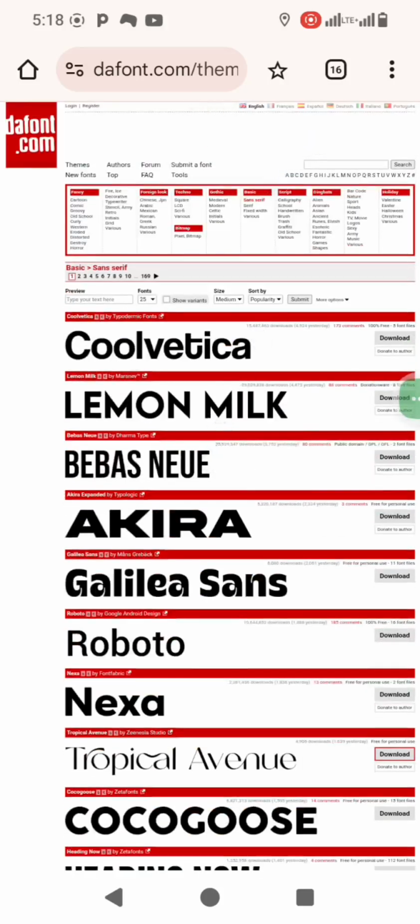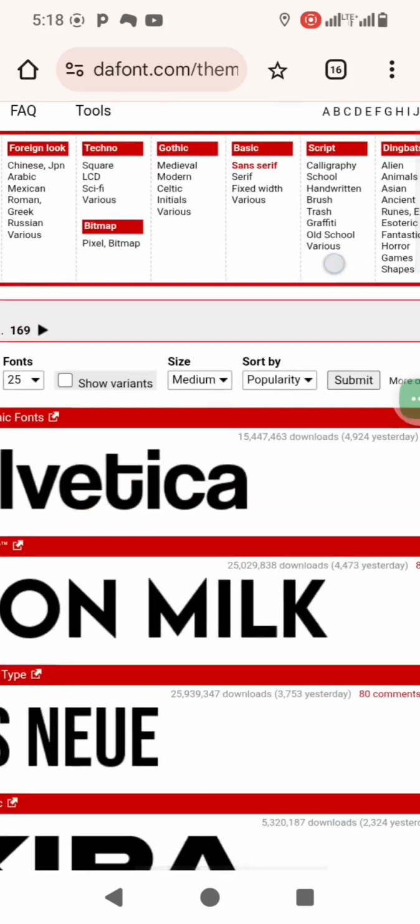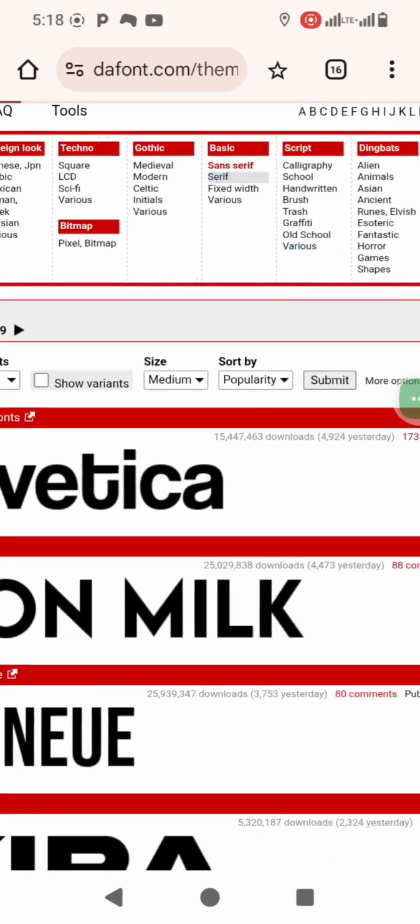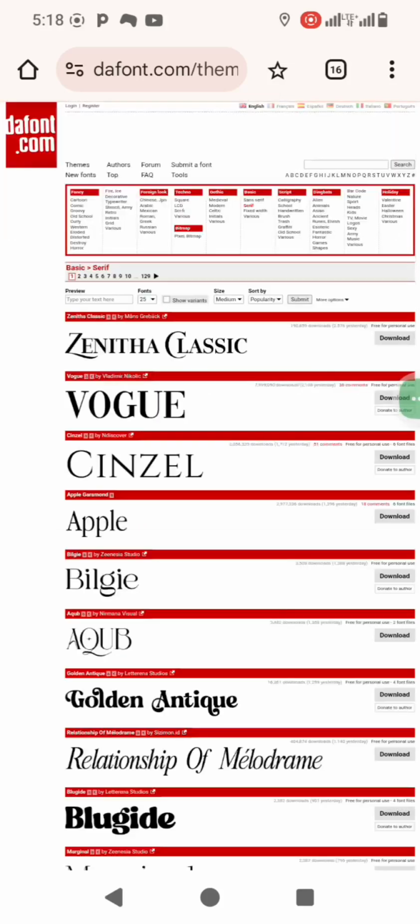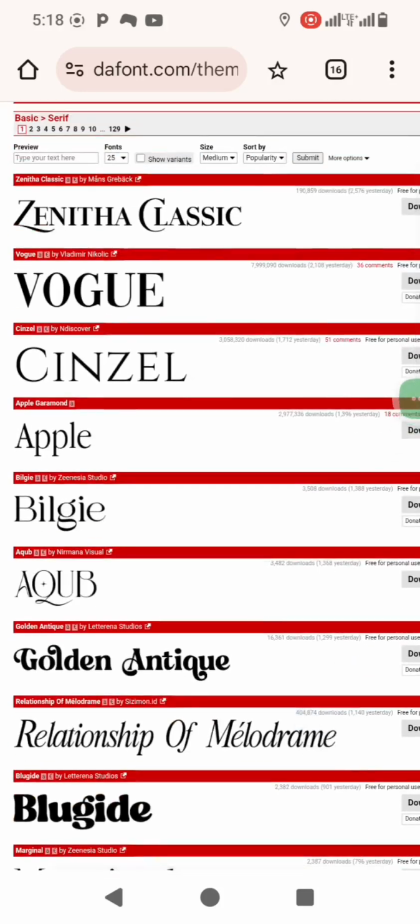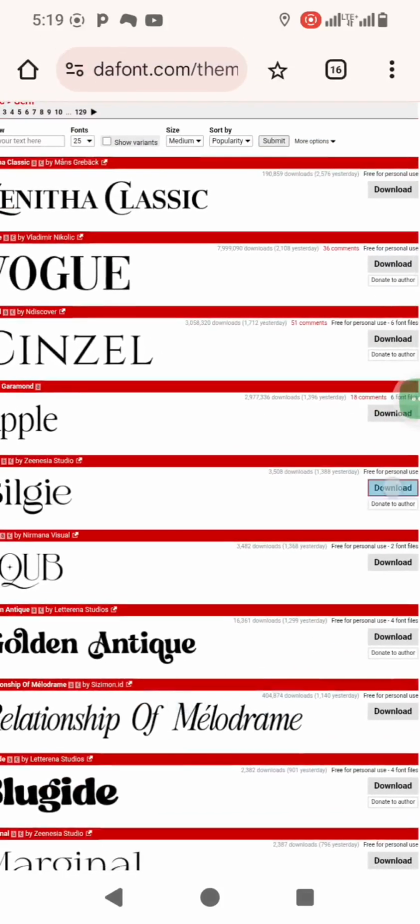Let's search for another font. Okay, let's search for Siri. You can just pick one. You see a list of fonts. You can download over 1,000 fonts here. Okay, let's download this one. Build Guy. Let's download it.